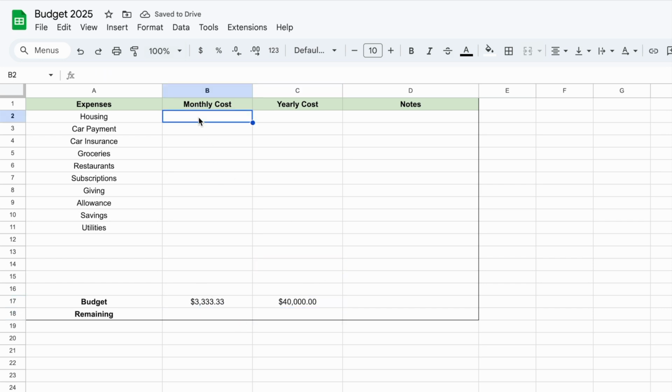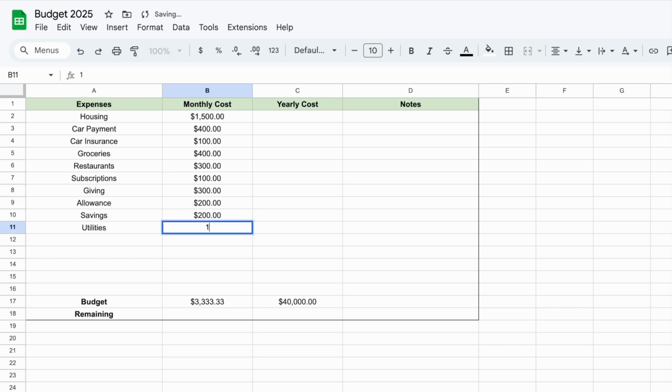Now, same concept, but let's fill this out. 1,500, let's see, 400, 100, gross 400. I'm just kind of making these up as I go. Giving 300, let's be generous, 200, 200, 100, simple numbers. Okay, so here are the costs for all of the expenses.